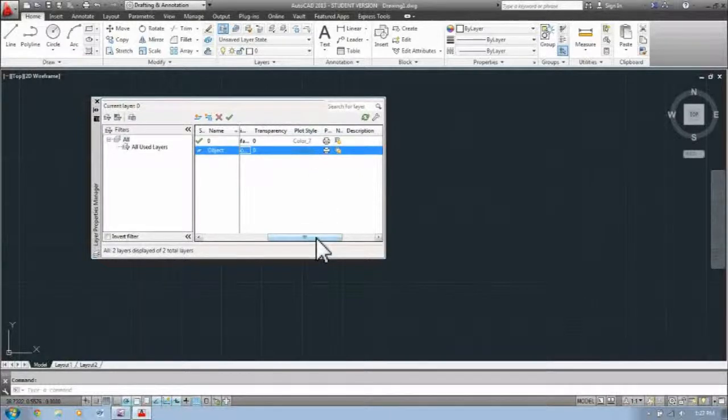Plotter style, that's related directly to what color you're using. Plot. This is good if you're wanting a layer that you can both see, edit, and create objects in, but that you don't want it to print. For example, if you created a construction layer, this would be very good to turn off.